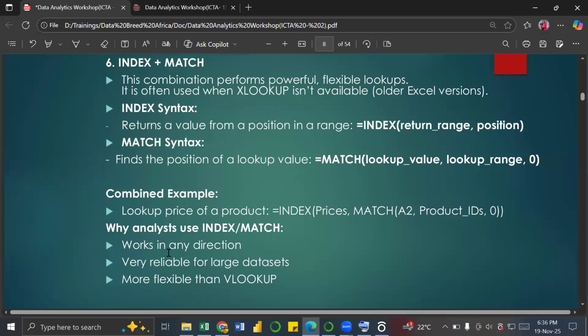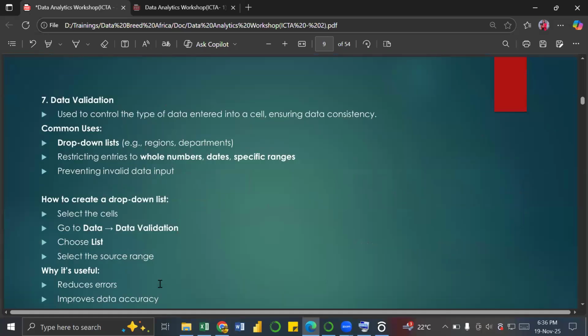So this one, first of all, works in any direction. It's very reliable for large data sets. It is more flexible than a VLOOKUP. Yeah, so that is INDEX plus MATCH. So those are the lookup functions that we have. We have XLOOKUP, we have HLOOKUP, we have the VLOOKUP, and we also have the INDEX plus MATCH. Yeah. Now we proceed.